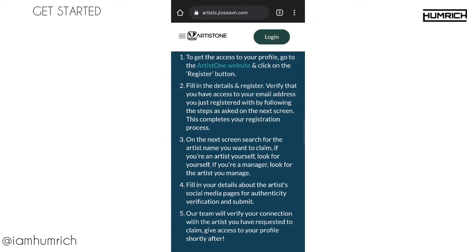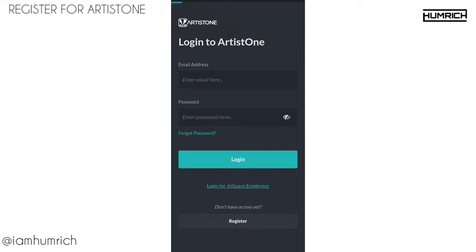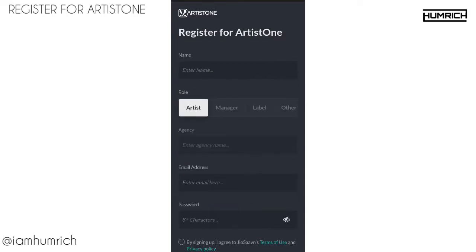Now let me take you through the claiming process. First, create an account on ArtistOne. On this screen, fill in your details and click the register button.